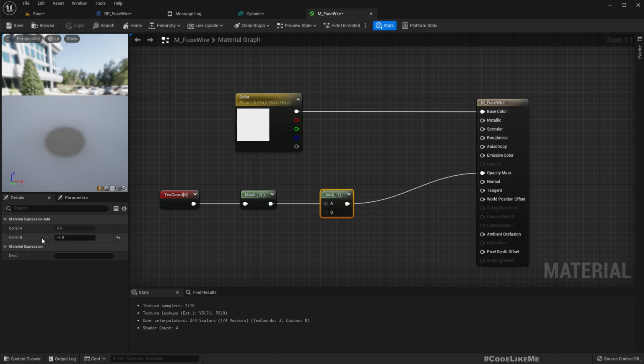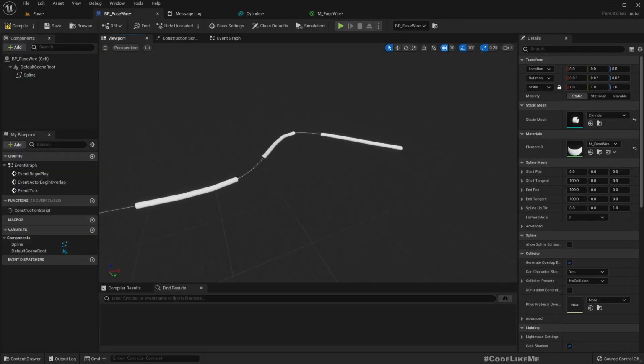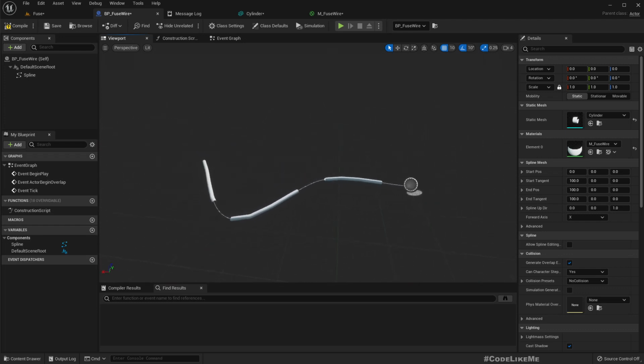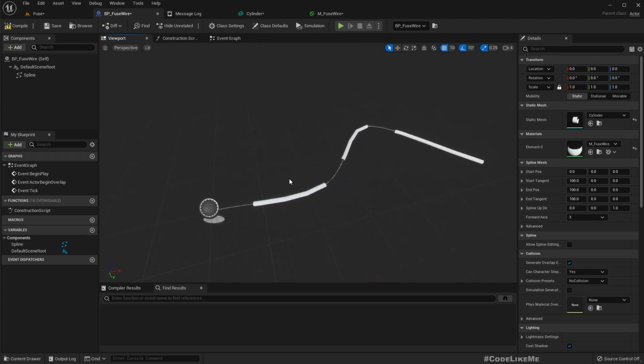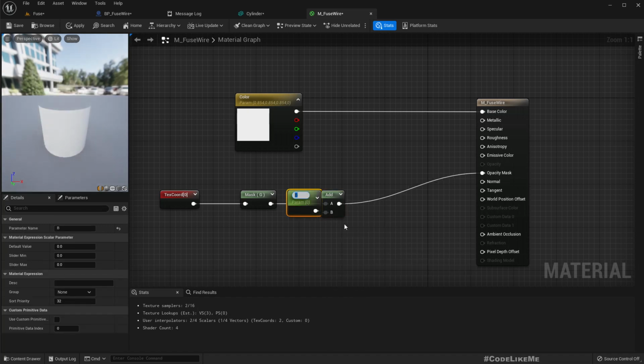I think we can use this property actually. Now we should see only half. We do starting from here. Okay, alright. Now what we can do is, let's promote this to parameter. Burnt level. Let's keep it 1, fully visible.